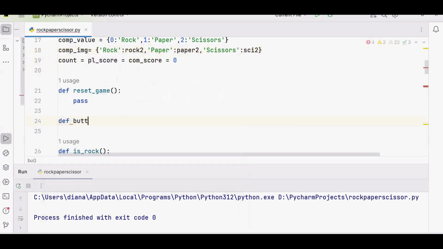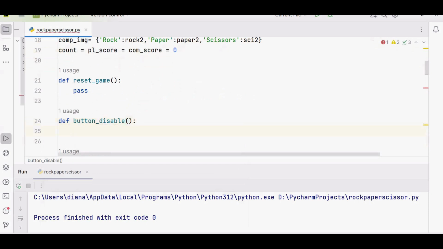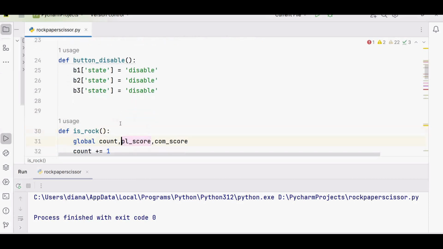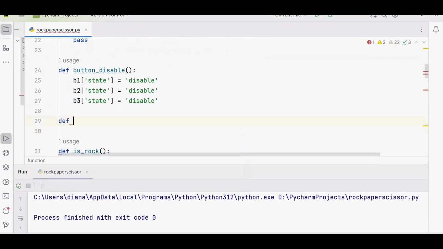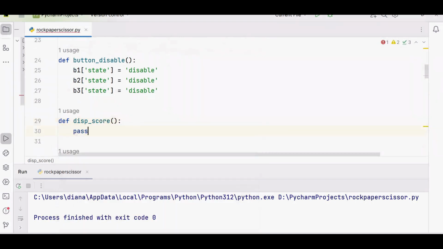Button disable. We are going to disable the state of the buttons. So there are three buttons in our case, B1, B2 and B3. We are disabling all the three buttons, and we need to write one more function called display score. We'll write the function later.